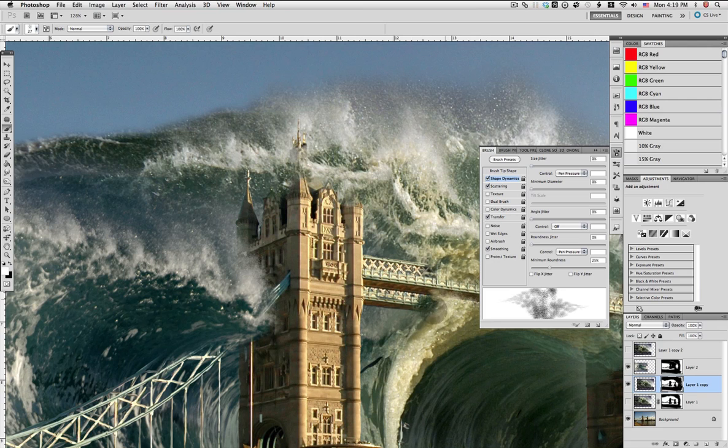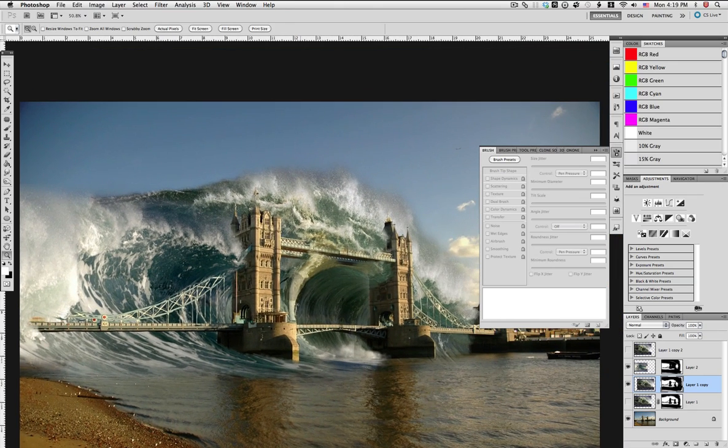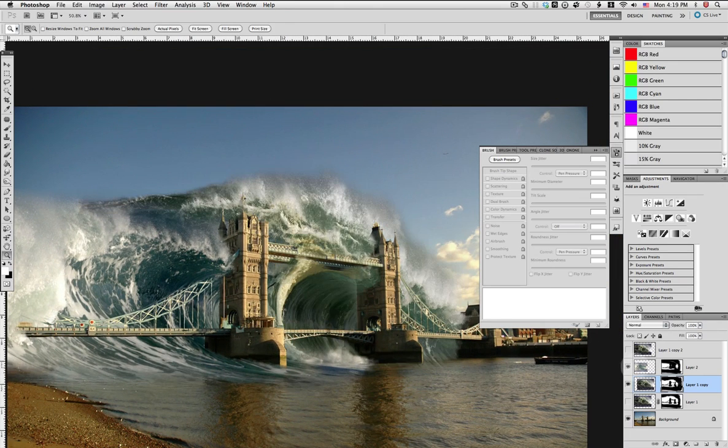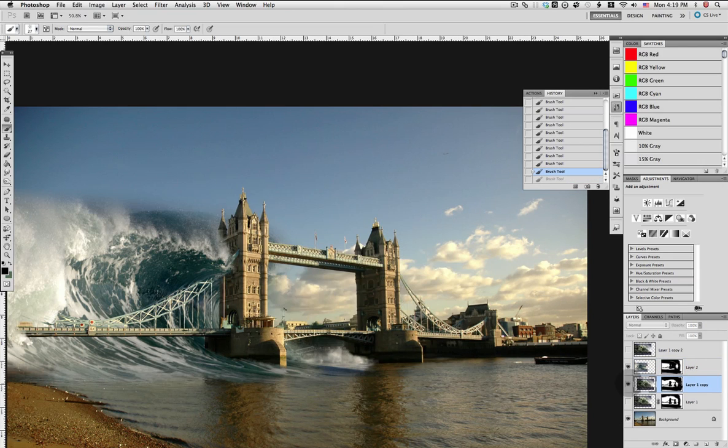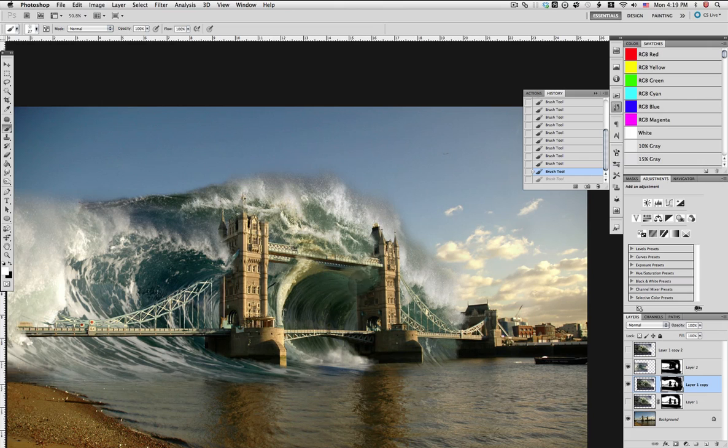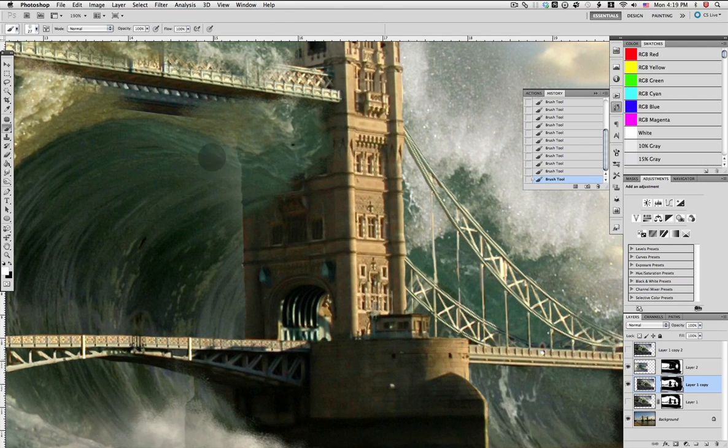And of course you can let as much as you want in, but you have to take into consideration the position of the wave. If you mask in too much, it will look bad. It will look obvious that the position of the wave doesn't relate to the building.